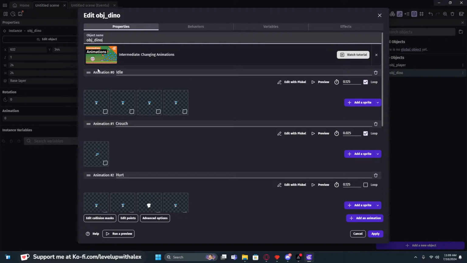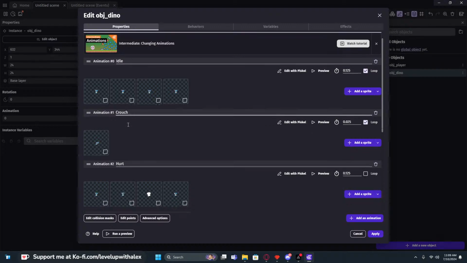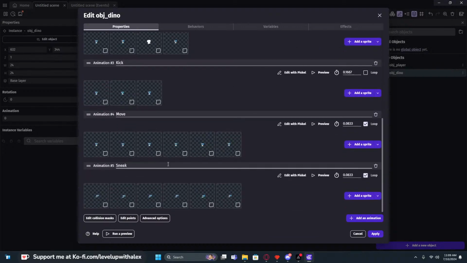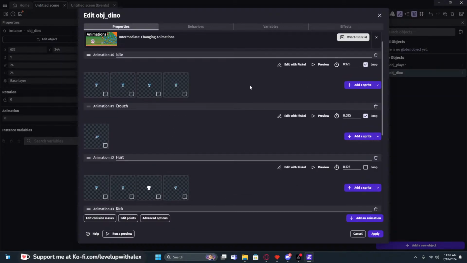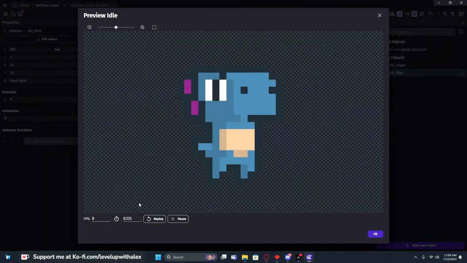And so now we can jump back in. Looking into the object dino, we can see that there's an idle animation, the crouch animation, the hurt, the kick, all the ones that we saw before. And you'll notice if you go over here to the right, they have some changes already done to their timers for animation. And we can see that this one's a 0.125. This is a 0.025. What does that mean? Let's click on preview, and we can see actually how those numbers translate directly into frames.